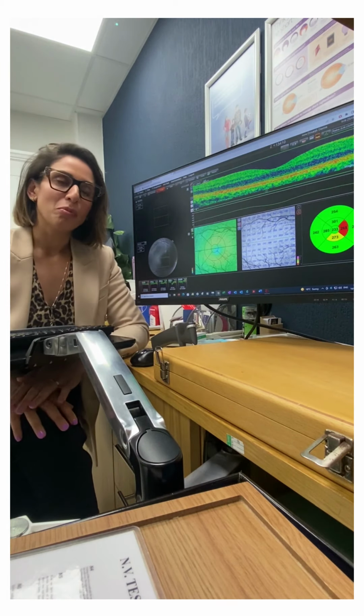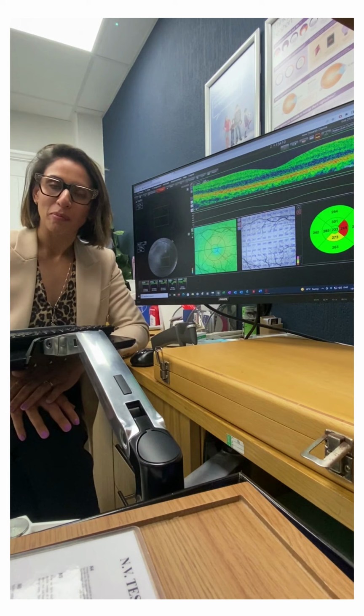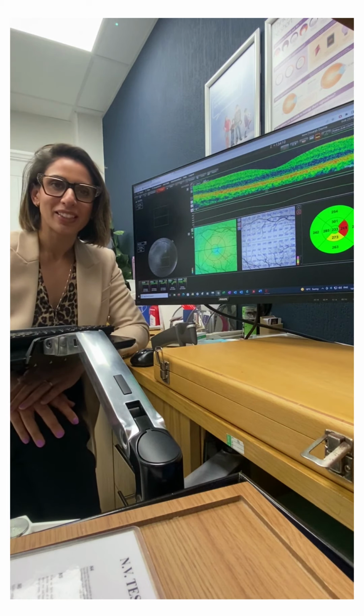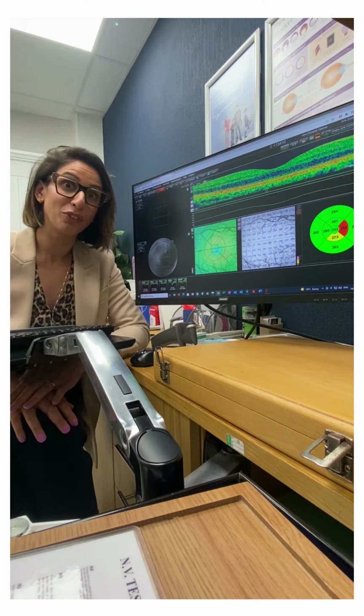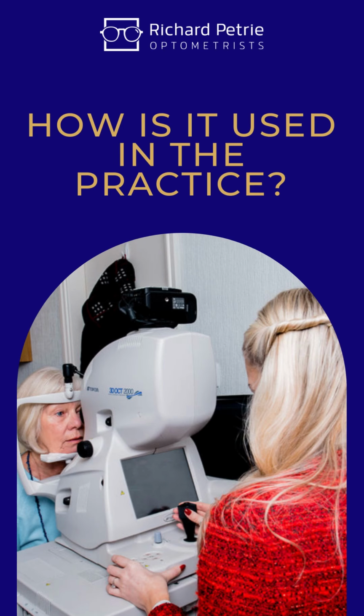It's one of the most brilliant pieces of equipment that we've used in practice. Richard first invested way ahead of the curve 15 years ago. OCT is taken very quickly.